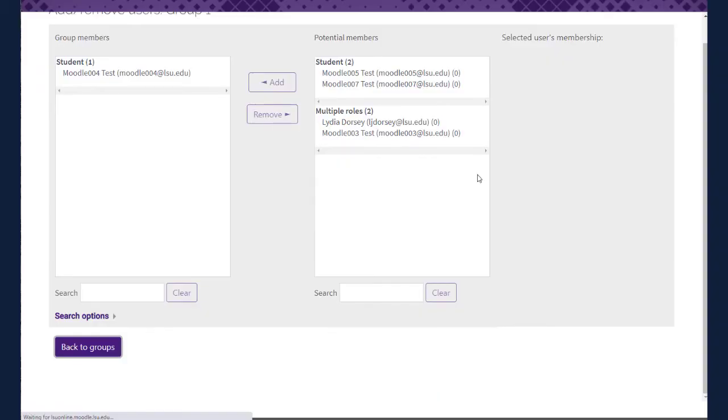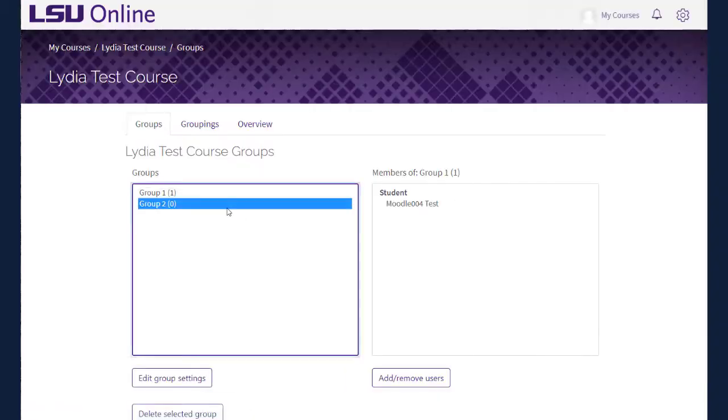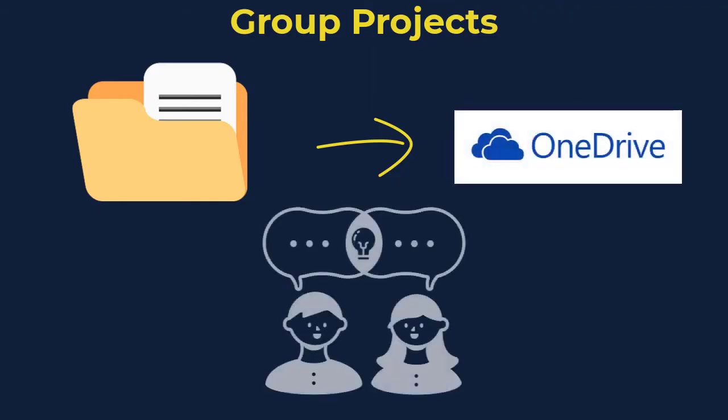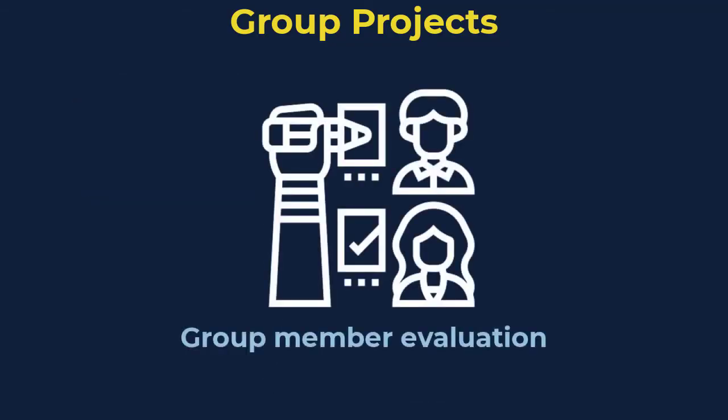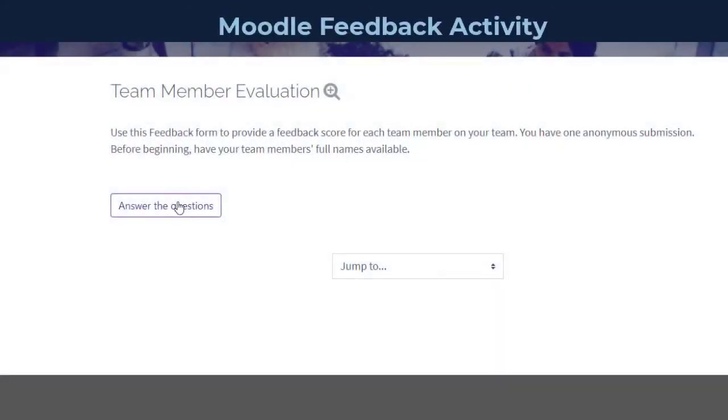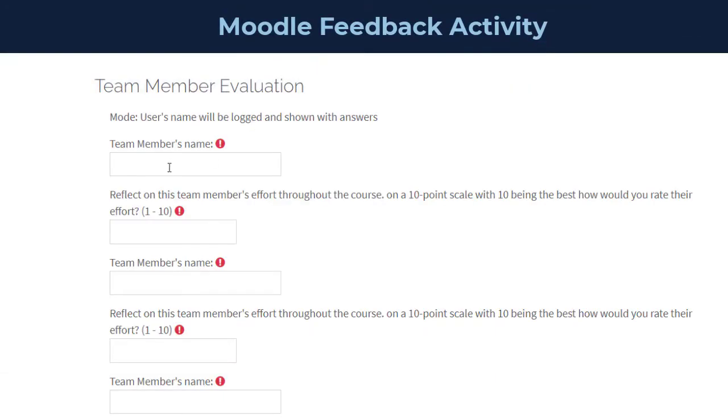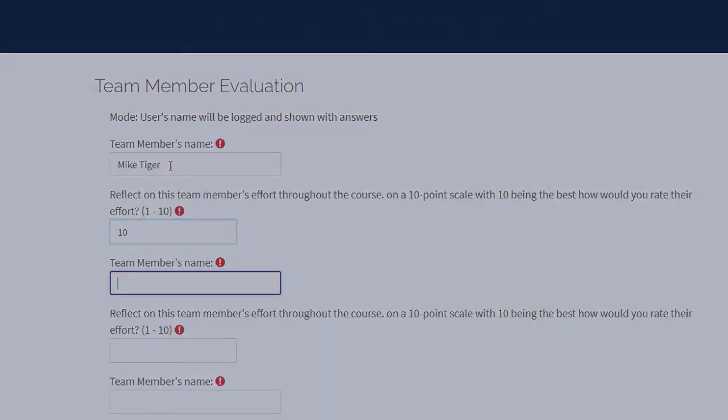This means that only one student needs to submit for each group, but you are able to assign a grade to all group members. For easy file sharing, it is recommended that students create a shared folder in OneDrive so they can easily share and collaborate on project documents throughout the semester. If creating a high-stakes group project where students must work together, you may also want to create a group evaluation survey so students can provide feedback on fellow group members. The Moodle feedback activity allows you to create survey questions for students to fill out so they can provide feedback about the overall group project and their fellow group members.